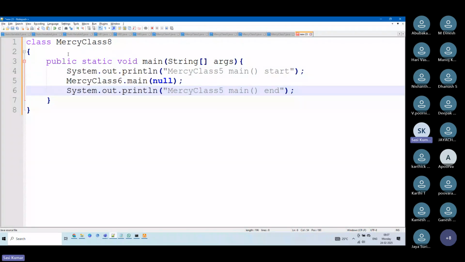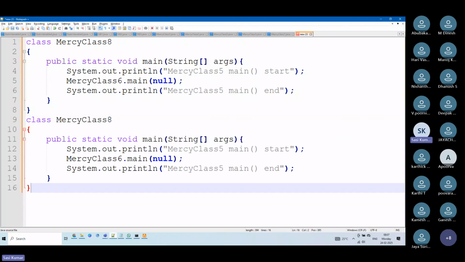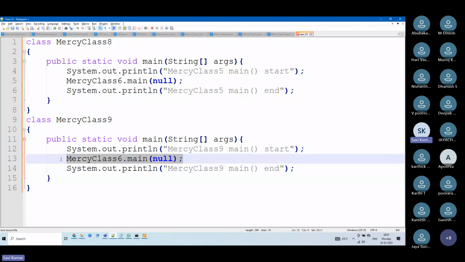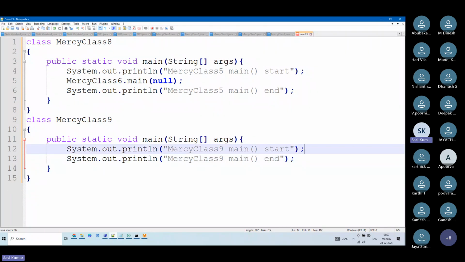So what I would like to do is I'd like to write one more class, which is Mercy class 9. Okay, so this is Mercy class 9. And whatever is there over here, I'd like to say Mercy class 9. I would not like to have this one, because it gives me the Stack Overflow error that we have already seen.